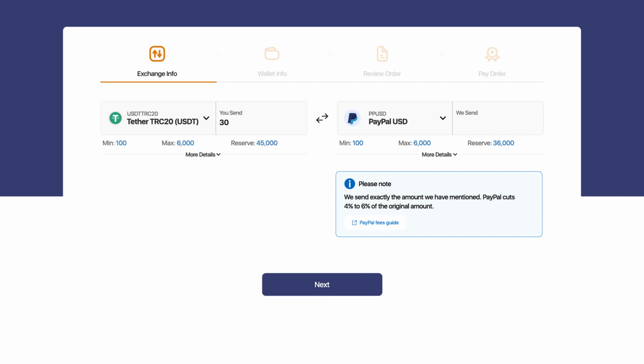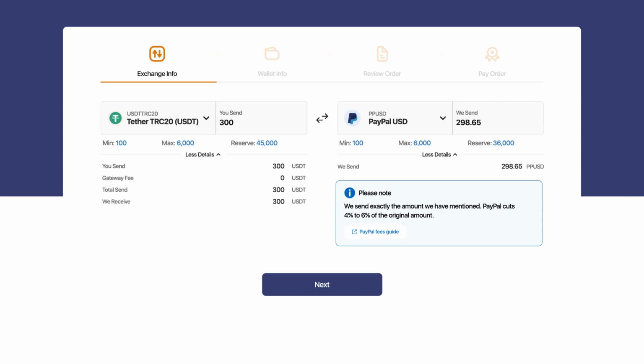Now, type in the amount of Tethers you want to exchange, and the exchange box will automatically show you how much you need to send and how much PayPal you will receive, as well as the associated fees. Please note that the network fee mentioned under the You Send section is an estimate, and your wallet provider might charge you less or more than this amount. HiExchange will calculate the PayPal you will receive based on the amount of Tether received in our wallet. Click on the Next button to head to the next step.